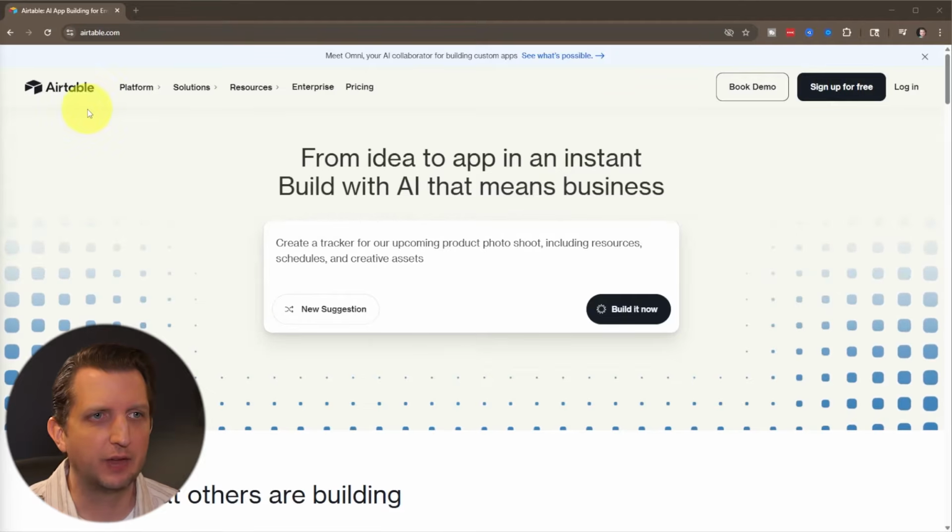Today, I'm going to show you everything that you need to know to get started using Airtable right now. So we're just going to head over to airtable.com.